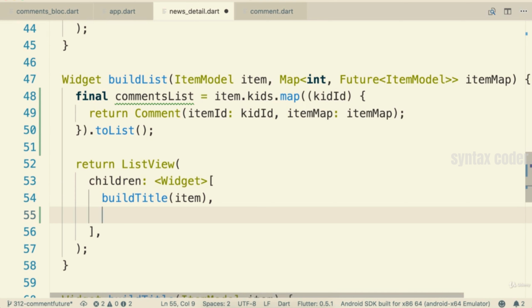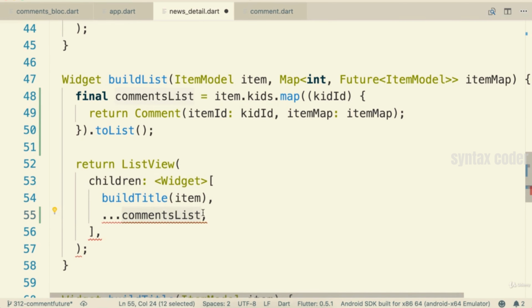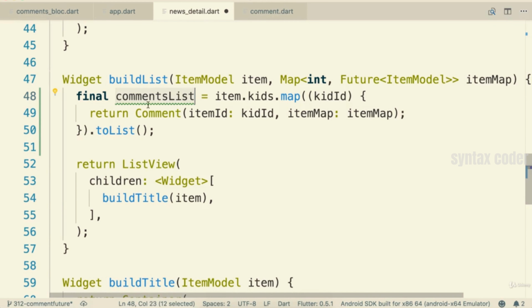So one thing that would be really nice to do would be to write out ...commentsList like so. If we were working with JavaScript, this would take all of the records inside of commentsList and add them into this wrapping list right here, which is what you and I want. Unfortunately, we do not have a spread operator in the world of Dart. So taking our comments list and adding it into this list is unfortunately a little bit complicated. So here's what we're going to do.